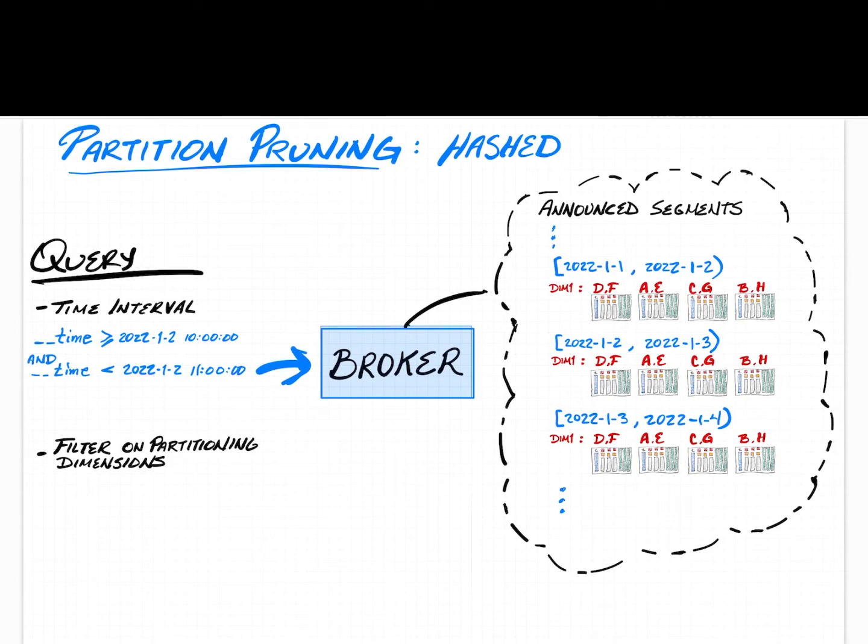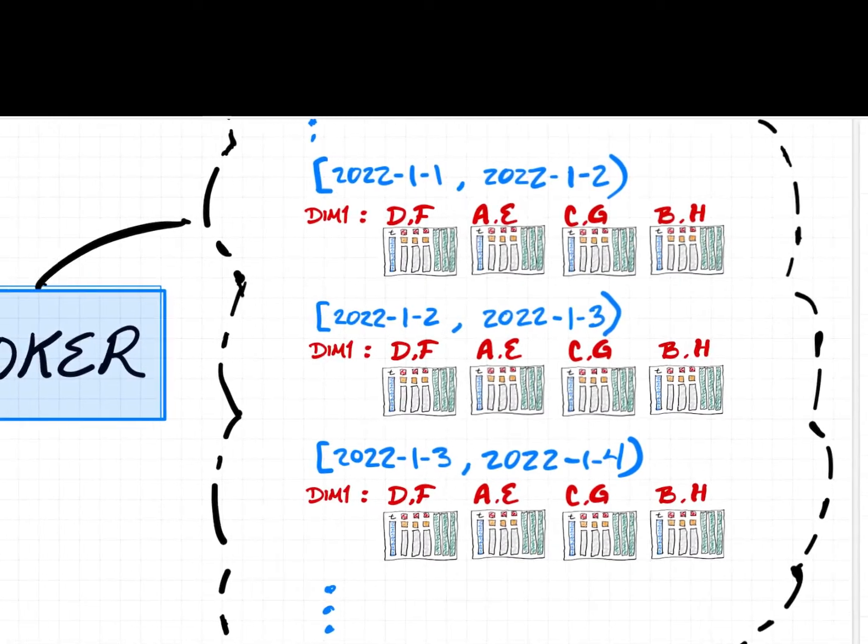Let's go now to hash partitioning. With hash partitioning, things change a bit. We now have some order in the data.